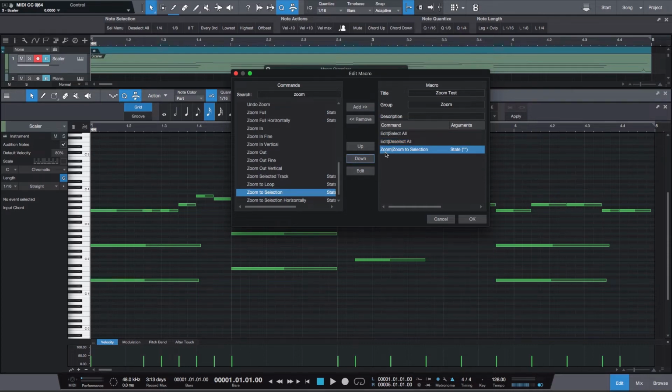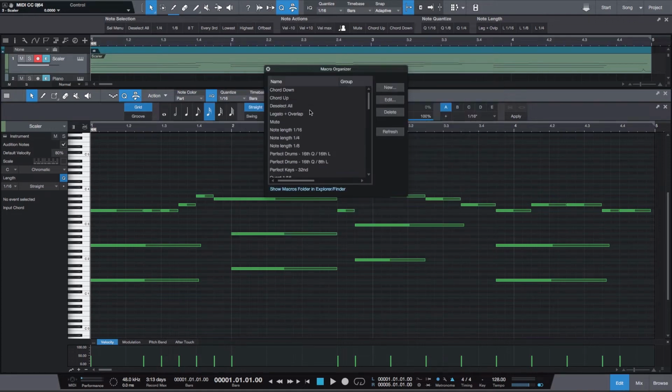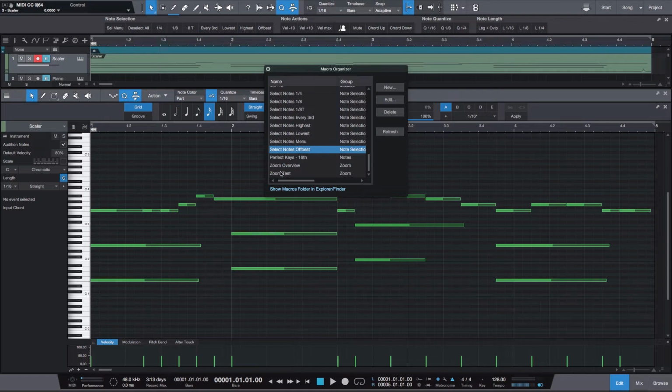Finally, make sure that the Zoom command is in the middle of the first two that we added, so move that up one. That way it selects it all, zooms to the selection, and then deselects all the notes. From here, just hit okay. And once you've done that, you should see your macro here somewhere. Usually it's all the way at the bottom. So here it is, Zoom Test.